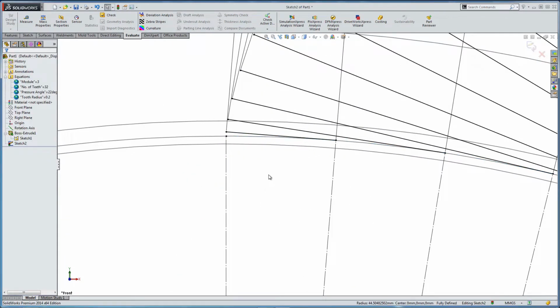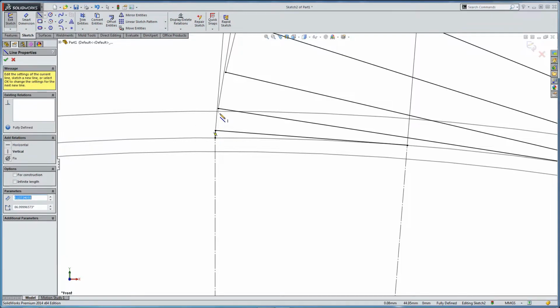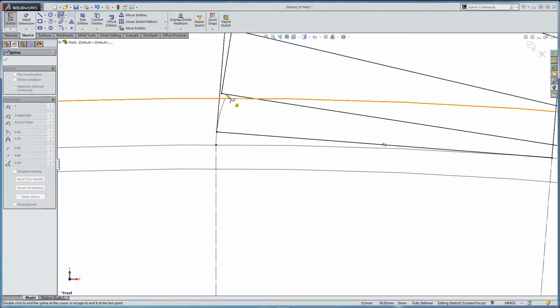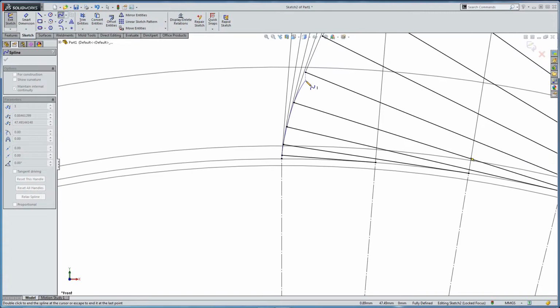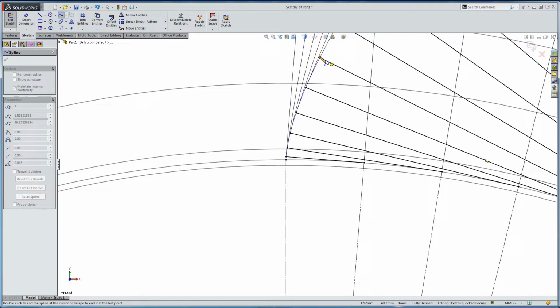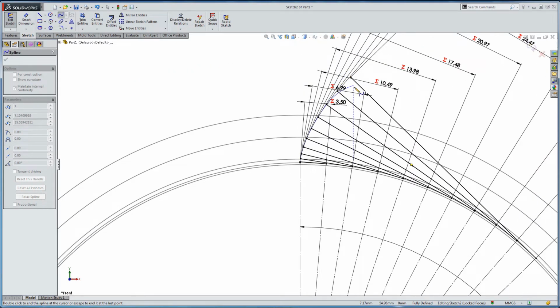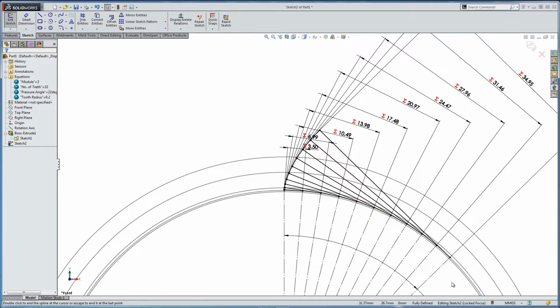So let's get rid of that. Okay, so we need to build the involute, not using a straight line. That was wrong. Let's start again. Get rid of that. Okay, and we're going to use a spline. So we start at the vertical and link up each of these lines until we get to the last one. And we've got our involute curve.